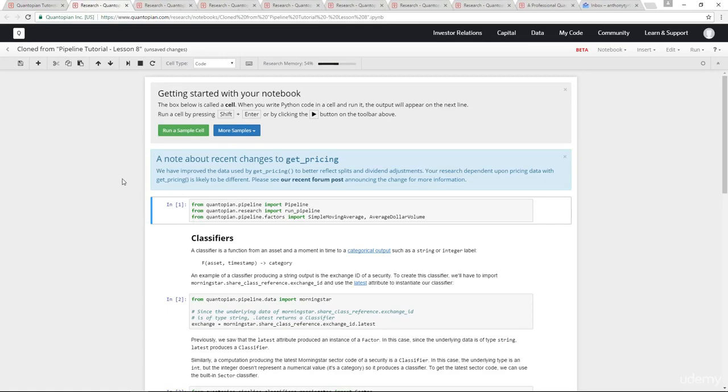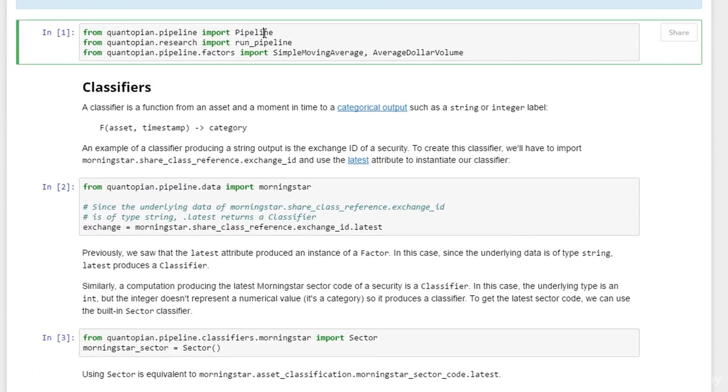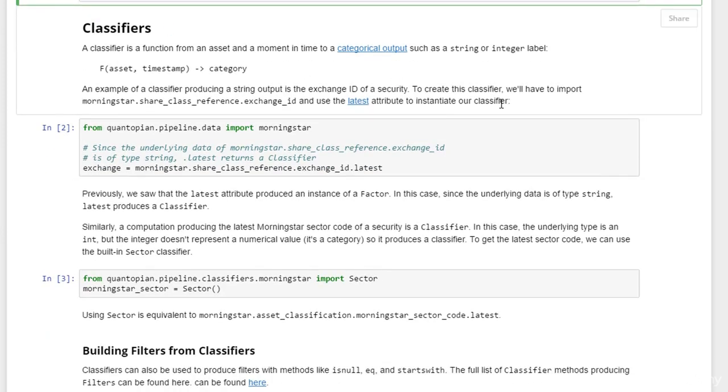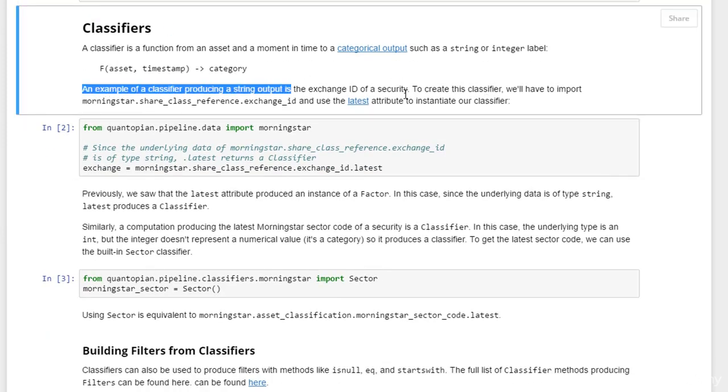We already did that. So here we are importing run pipeline for the research environment, and we want to import the two inbuilt factors, which are simple moving average as well as the average dollar volume. We already explained this. What we're looking to do now, as an example of a classifier, is produce a string output. An example of a classifier producing a string output is the exchange ID of a security, whether it's New York Stock Exchange or Nasdaq or another exchange.